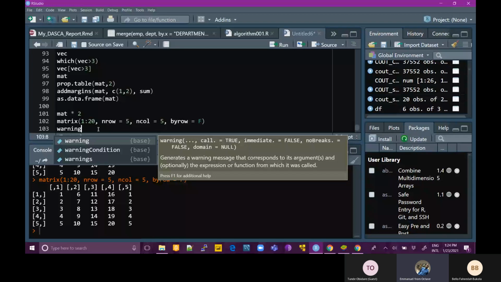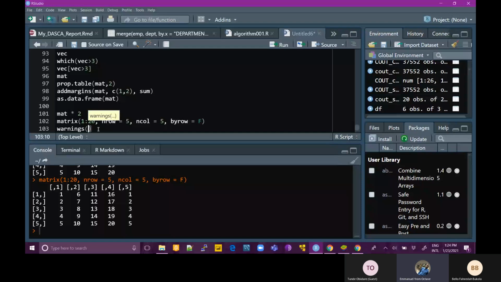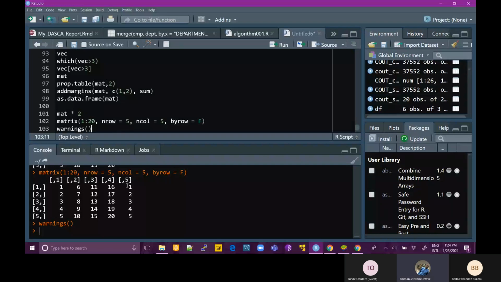Let's see, warning or warnings. Warnings and print method. Print the variable large.warning in a pleasing form. Okay, let me see. It's not showing a warning. It's supposed to show me a warning. It's not showing it. But you understood how it completed your vector for you.